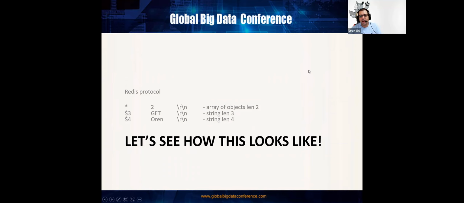And this is roughly what the Redis text protocol looks like. You have a star, and you can ignore the white space. This is just to make it easy. You have a star, and then a number, and then a line break. And this indicates that there is an array of objects of length 2, then $3, which indicates a string, and the command, a length of 3, and end of line, and so on. So what this basically says is I'm sending a command that has 2 items.